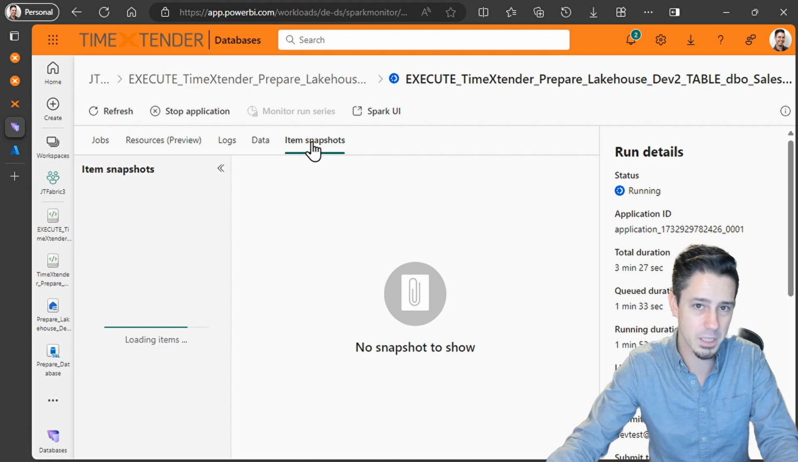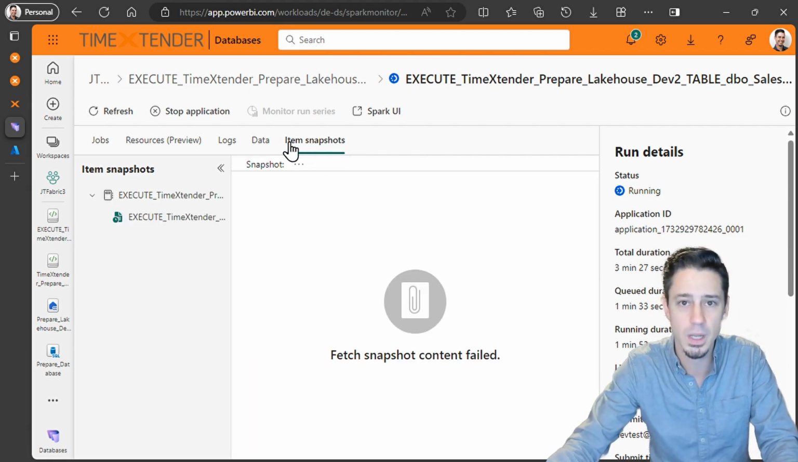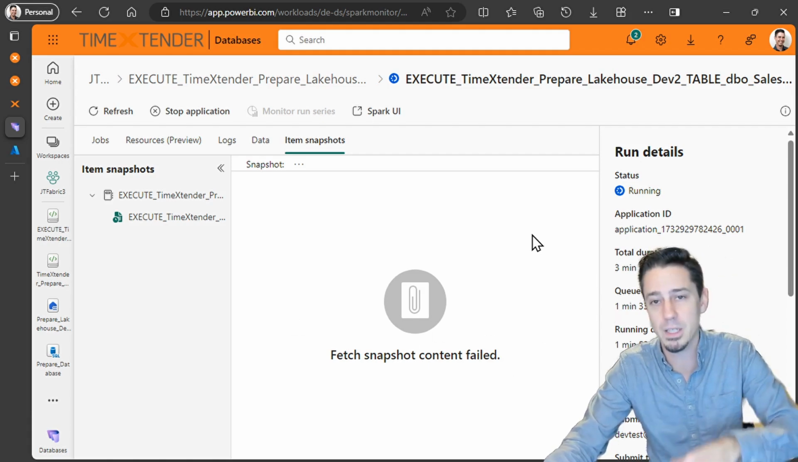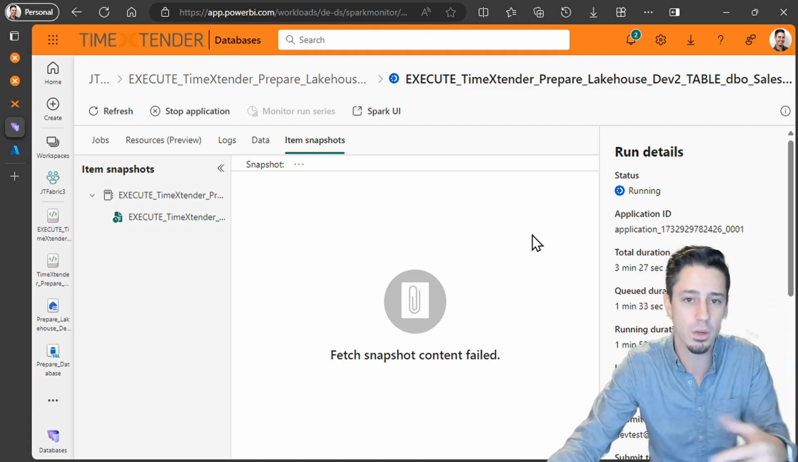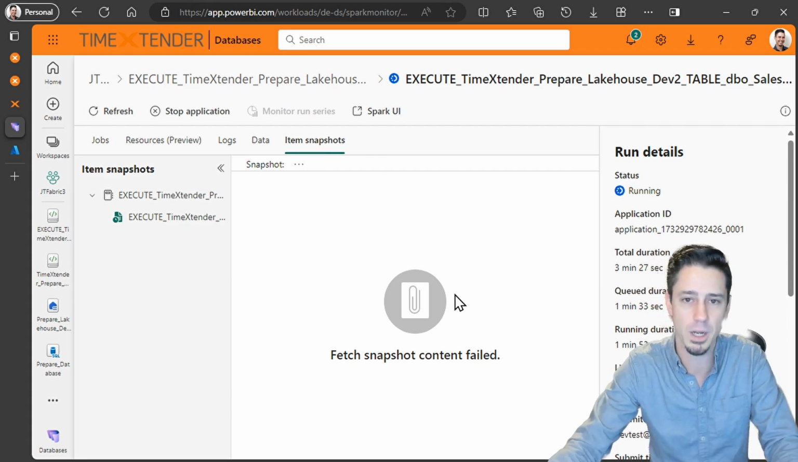I've noticed that item snapshots has a lot of good insight. If you do run into a failure or an issue, you can go into item snapshots. Looks like it's not quite visible yet because the execution is still running, but this will show at what point in the notebook an issue occurred, and you can go in and see the error information under item snapshots. So that's a nice place to look for there.